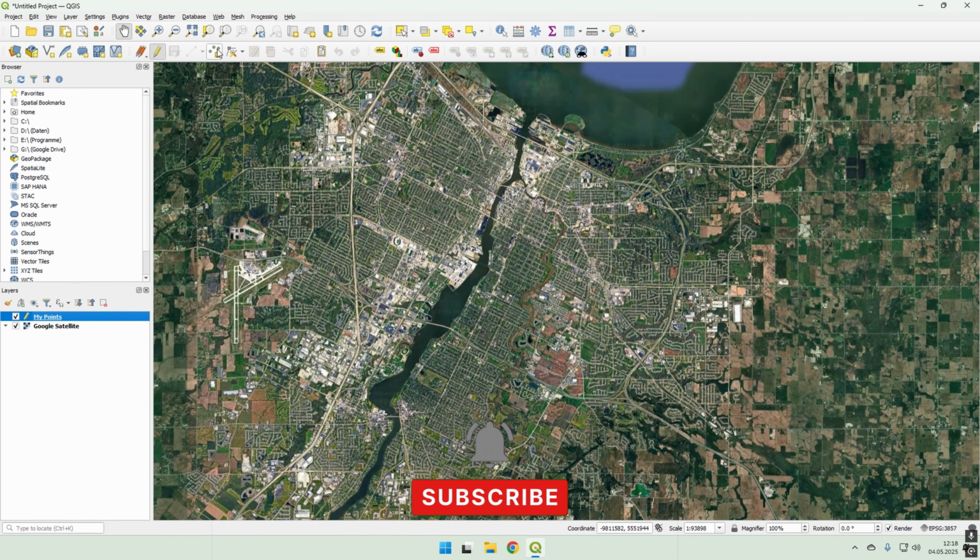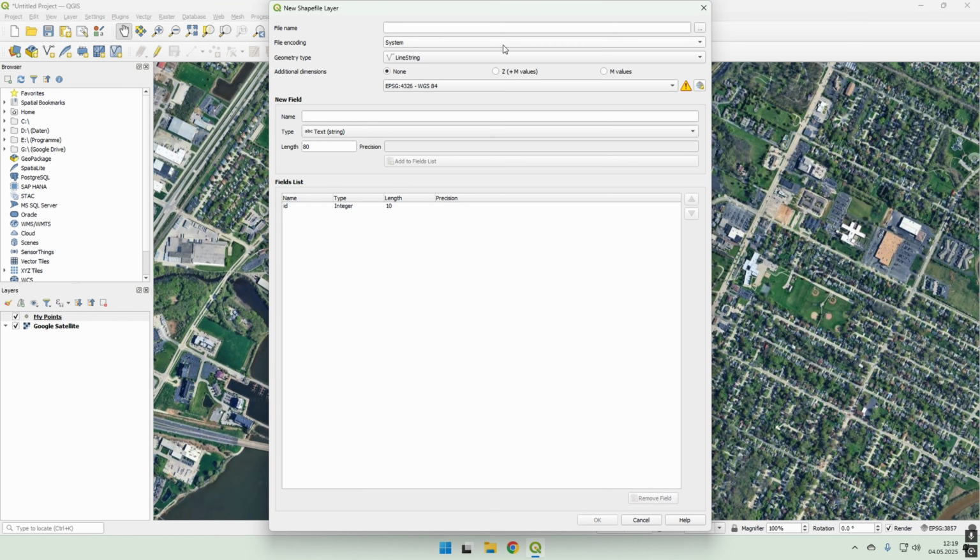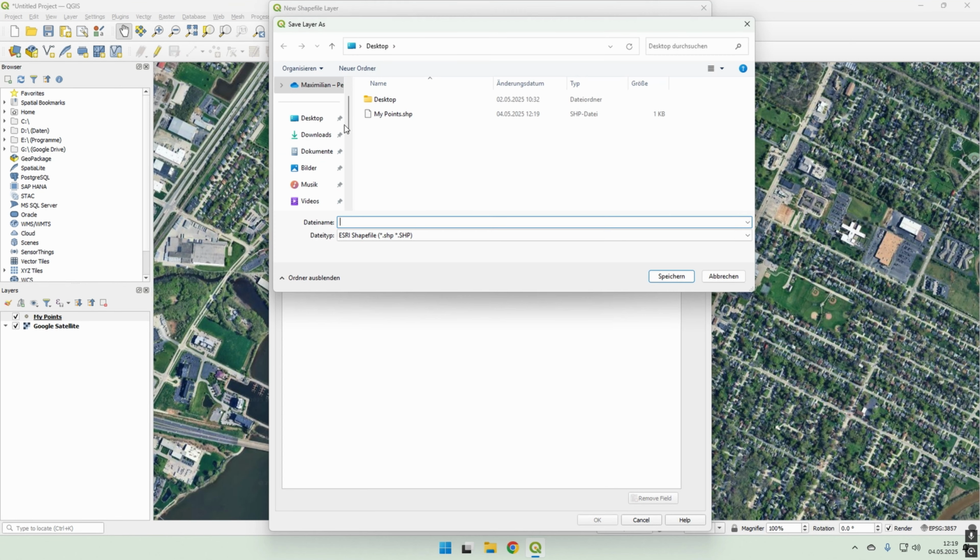Back to the Layer menu. Create Layer, New Shapefile Layer. This time, choose Line as the geometry type. Lines are perfect for roads, rivers, or trails. Pick EPSG 4326 again. Save it as My Lines.